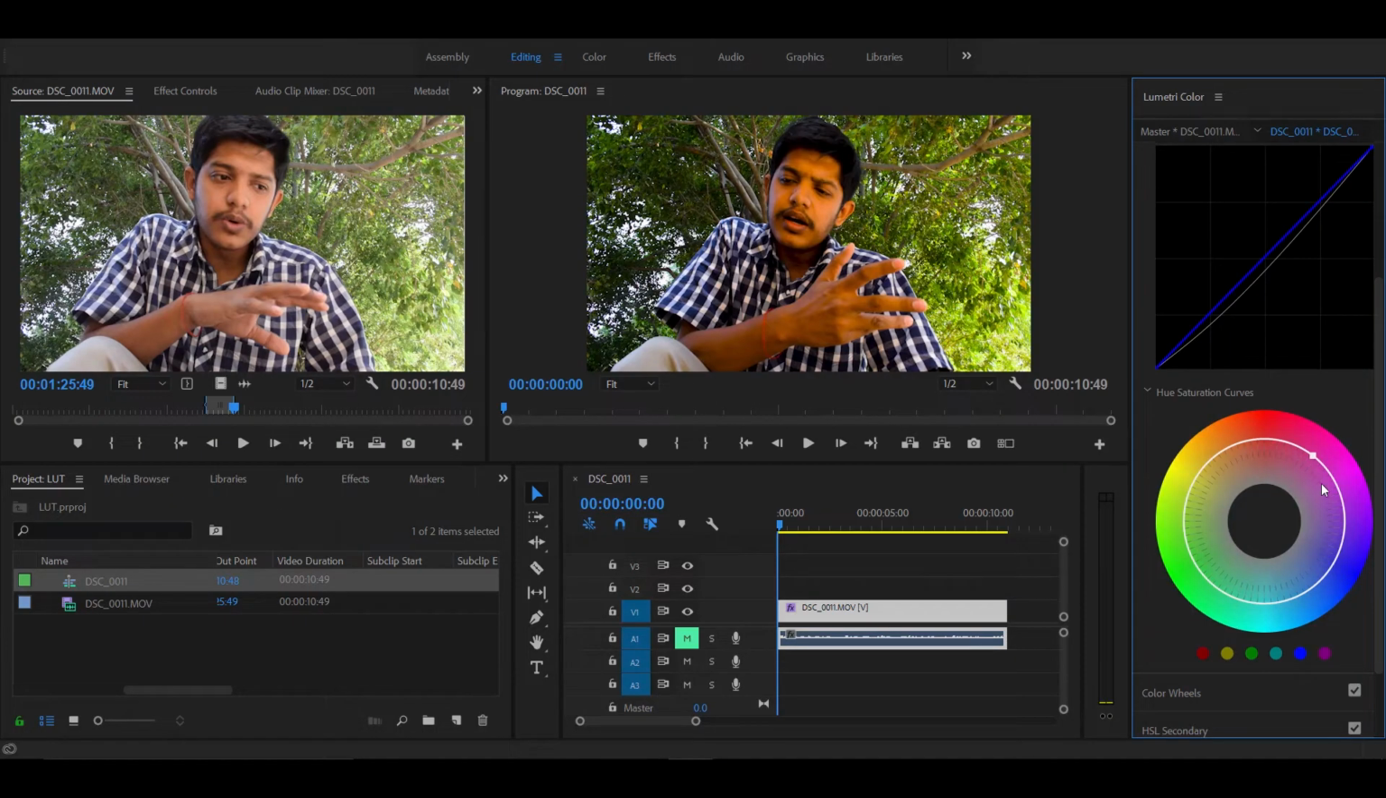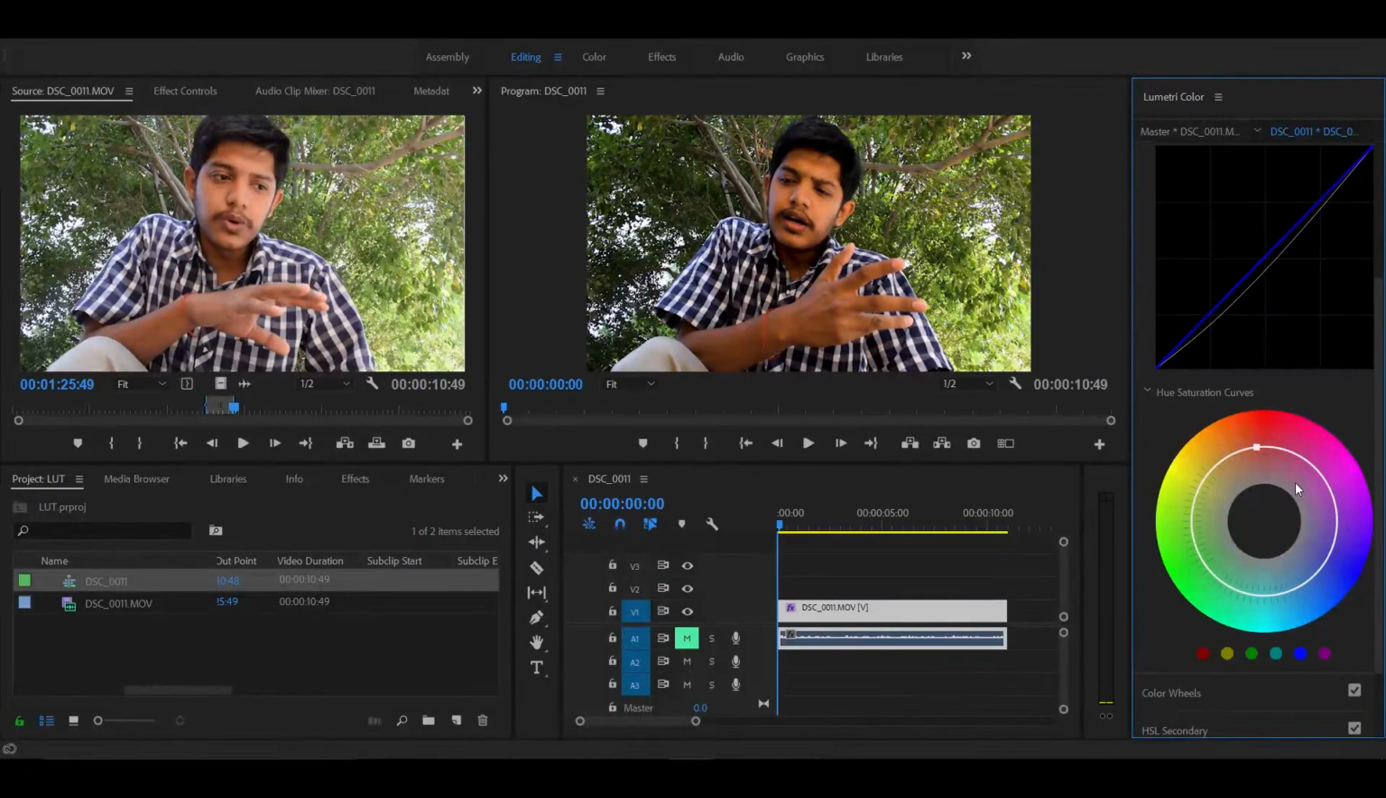Again you can have multiple keyframes on this particular color and make it look something like this. I don't think that's the best way to color correct your videos. Basically it's all trial and error which you need to apply to color correct your videos. I'll just press Ctrl Z a few times, and again we're back to normal.